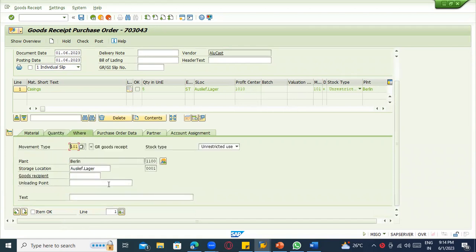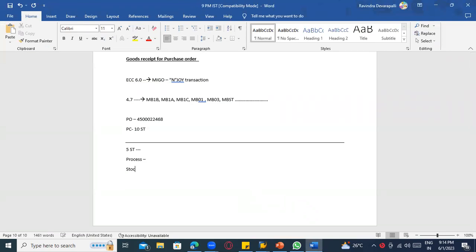Now you can see that there are stock types. We have three types of stock: unrestricted, quality, and blocked stock. What is the meaning of unrestricted use? There is no restriction to use this material. That means you can use it for any purpose. There is no block for this material. Unrestricted means there is no restriction here.